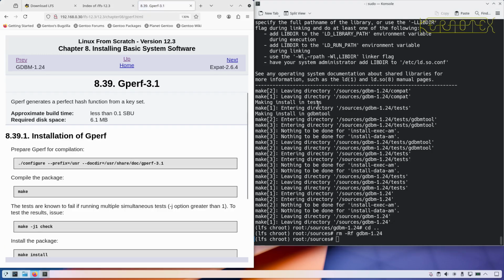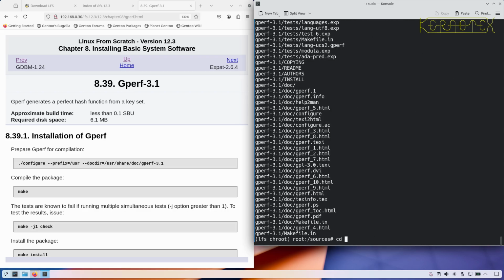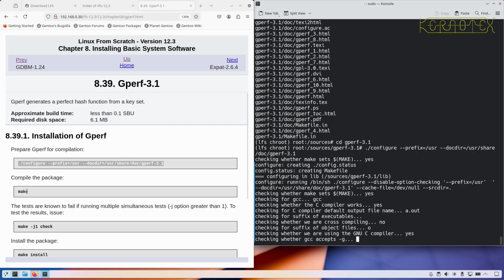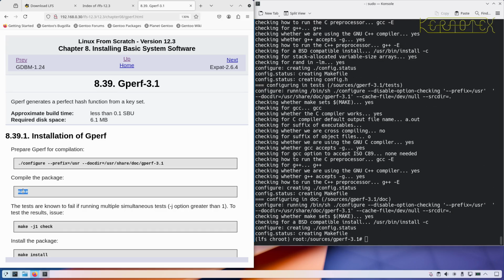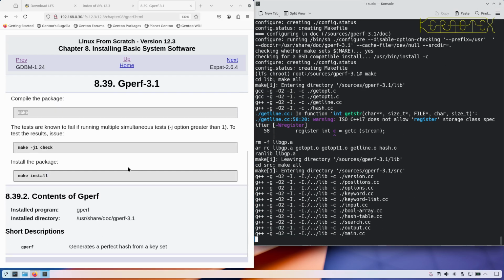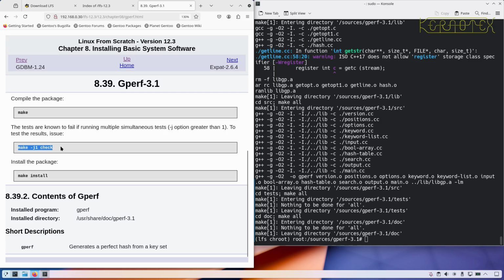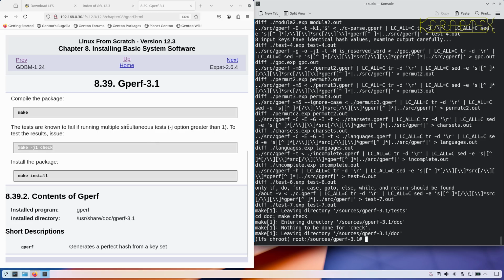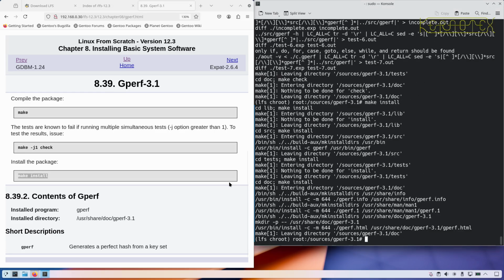Next we've got gperf. Configure. Build. Test on one thread. It says it's known to fail on multiple, if running multiple simultaneous tests. So that looks okay. There's no errors issued there. And install, and that's done.